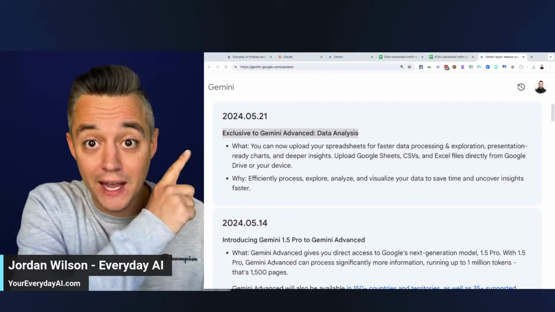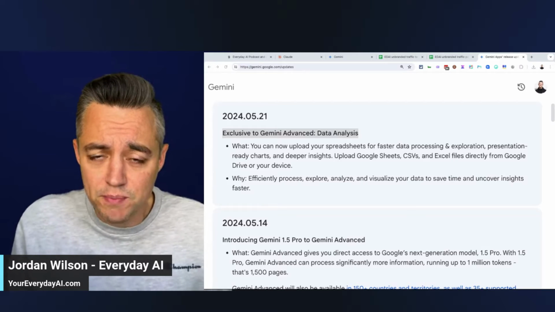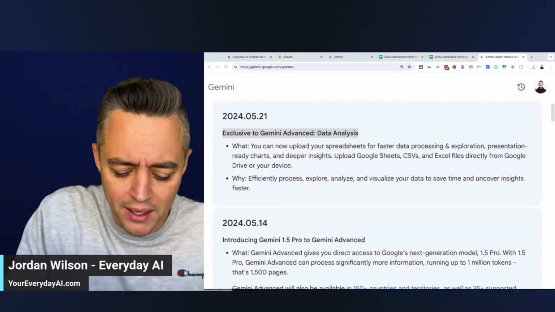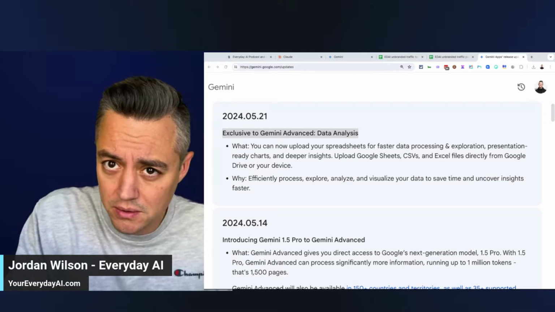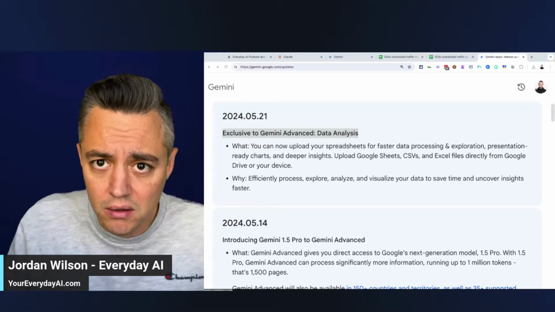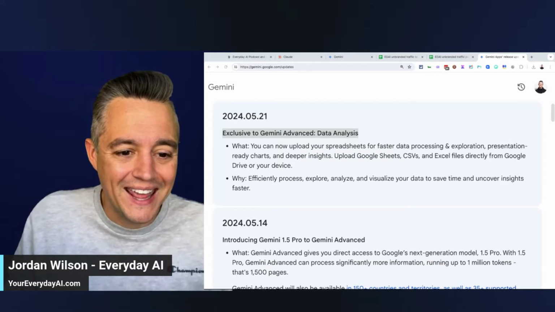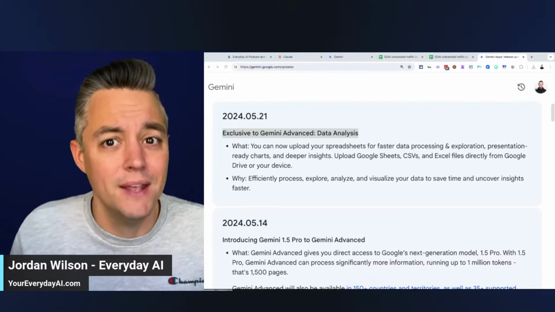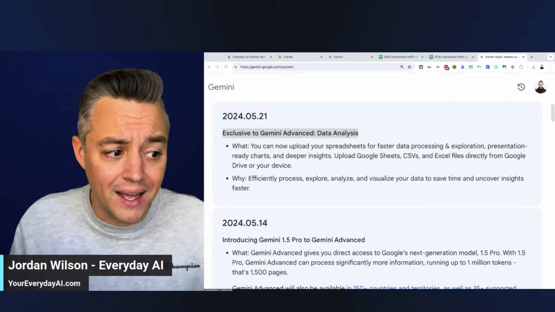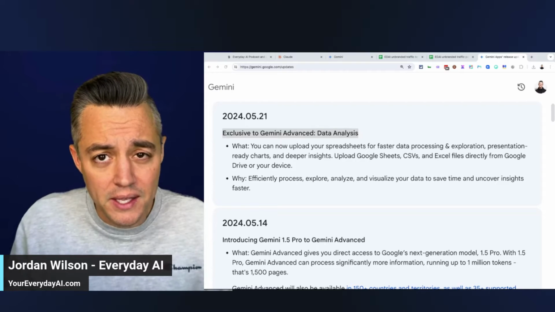All right, we finally have the ability to work with spreadsheets inside Google Gemini, something that we've had access to in ChatGPT for about a year and even in Claude Anthropic for many, many months. All right, so let's go ahead and dive in and go over if this new data analysis mode inside of Google Gemini Advanced is any good.